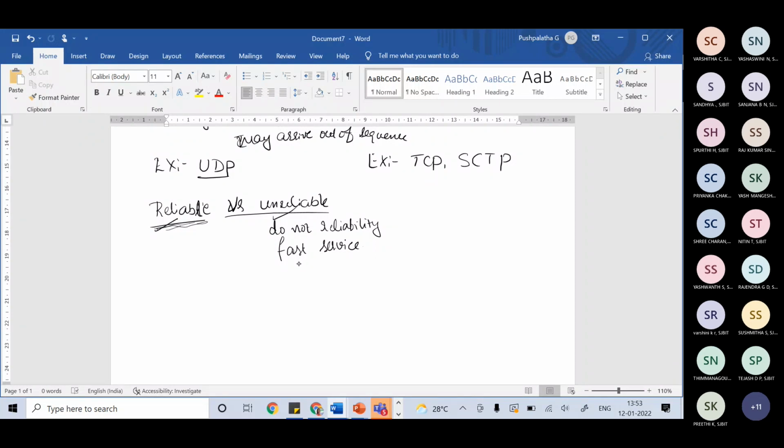So in the transport layer, especially in the internet, there are three common protocols we know: TCP, SCTP, and UDP. These three protocols are basically the major protocols. Let me write the position of these protocols.